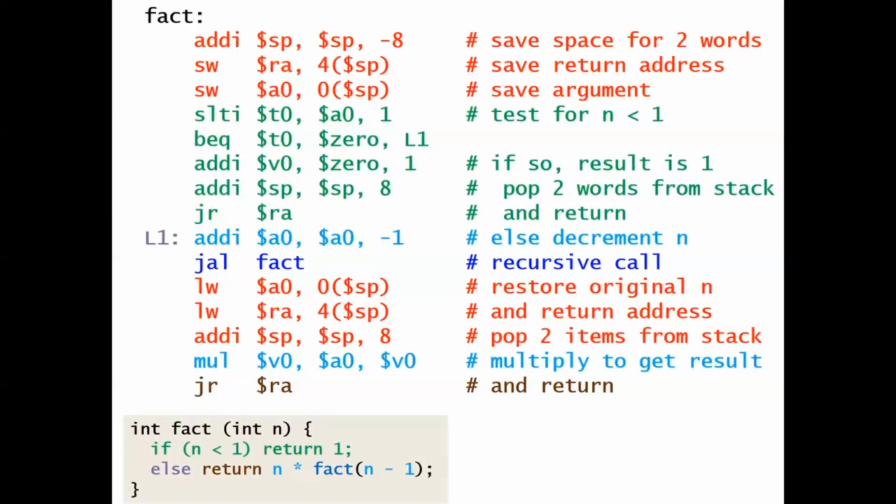The BEQ, branch if equal instruction, is used to check if the result of set less than is 0, in other words, not less than, and if so, to take the branch to the L1 target. If the branch is not taken, we have reached the base case. The value of 1 is put in the V0 register, the stack is restored, and the function returns.